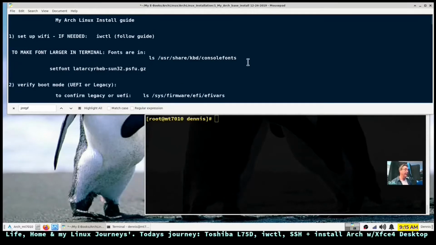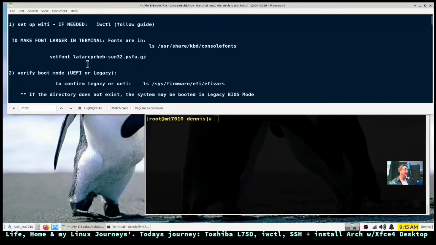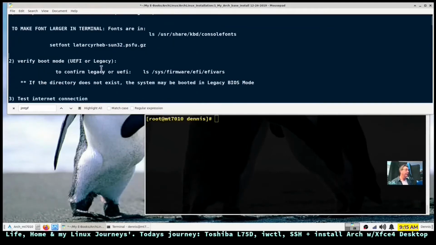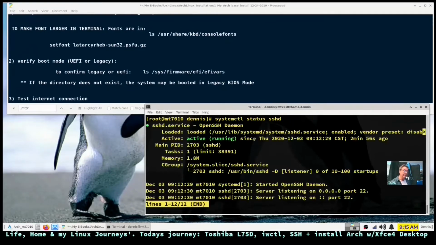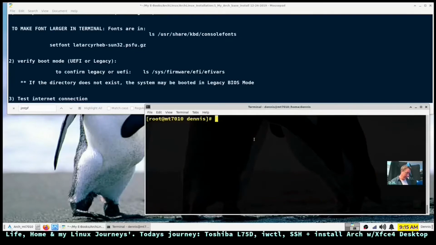We set our font. If you needed a larger font, that's how you set it. You can verify if you're in UEFI boot mode or legacy. But first thing I need to do, and we've already verified that the status is active, Control L. Now I've already set up SSH in the remote machine.